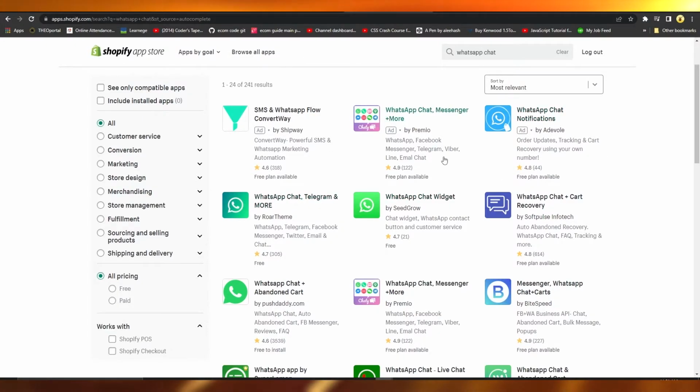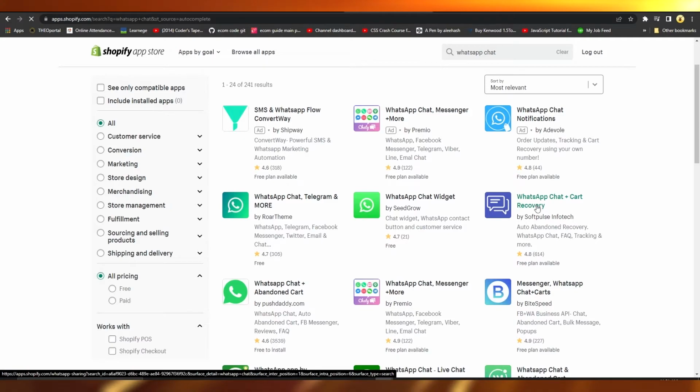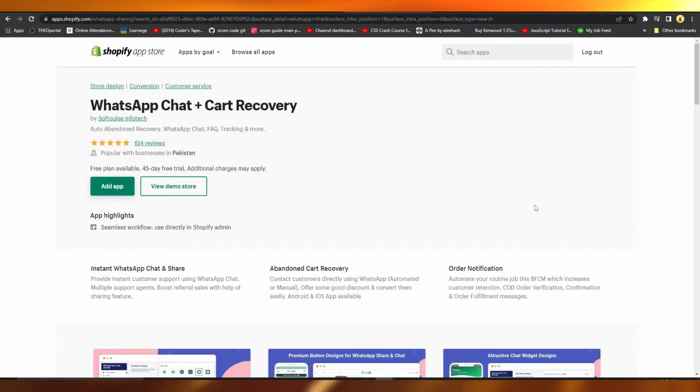You can explore these plugins if you want to, but my personal favorite is this particular plugin called WhatsApp chat plus cart recovery, because this has the most reviews, and they also offer a 45-day free trial so that you could simply check out their application, and if you like it, you can of course use it.